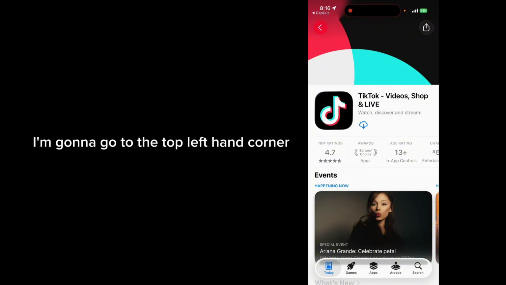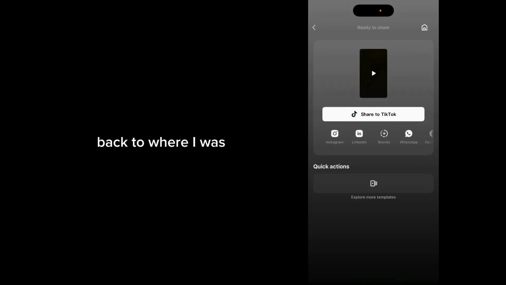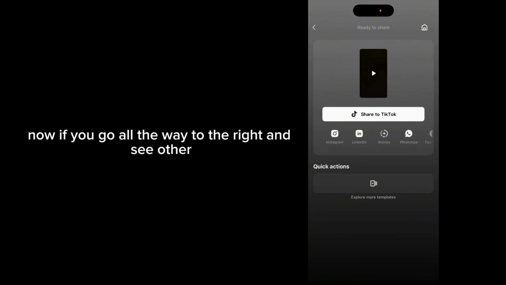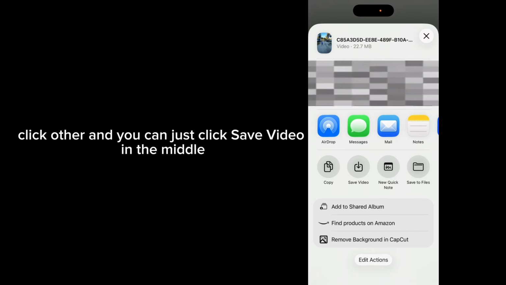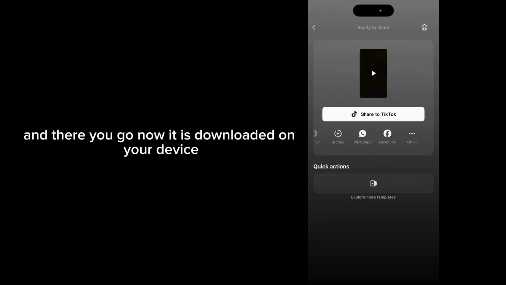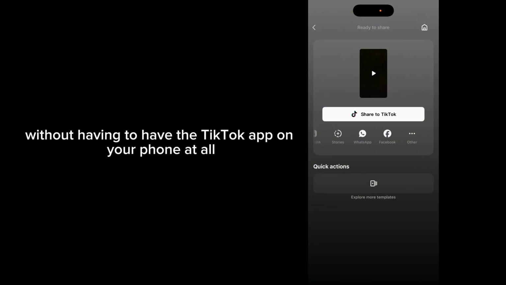I'm going to go to the top left-hand corner to the CapCut shortcut to go back to my app where I was. And here I am back to where I was. Now, if you go all the way to the right and see Other, those three dots, click Other, and you can just click Save Video in the middle. And there you go. Now it is downloaded on your device without having to have the TikTok app on your phone at all. Hope you enjoyed.